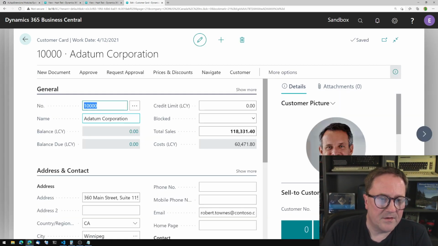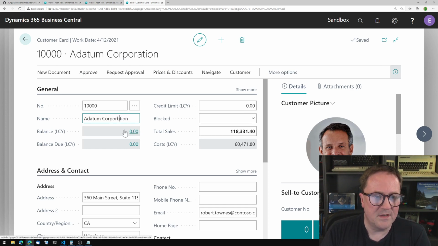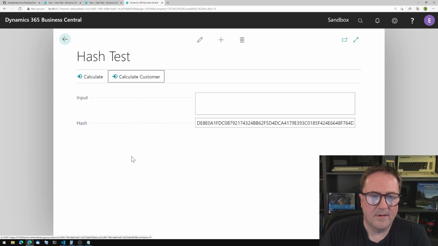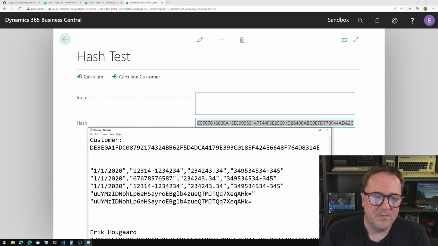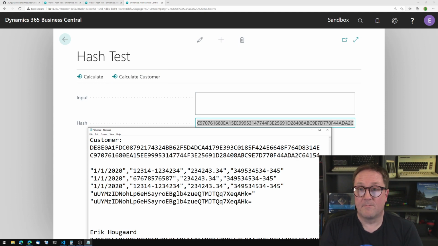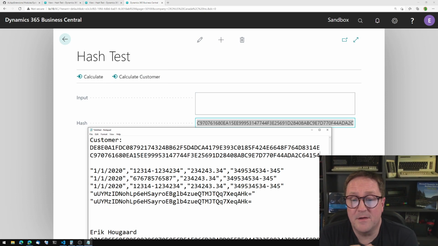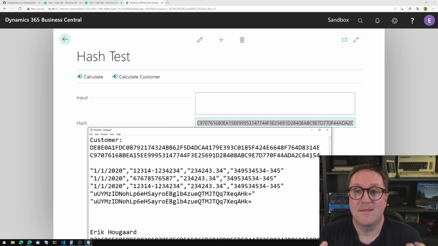So let's go in and change, let's do this actually same thing. Let's change the A to B in corporation now. And we'll do calculate, and you see we got a brand new hash here. So what I use this for is to identify if something has changed. A very simple way of looking at complicated data structures in BC.